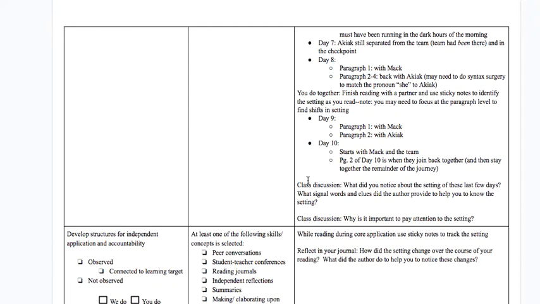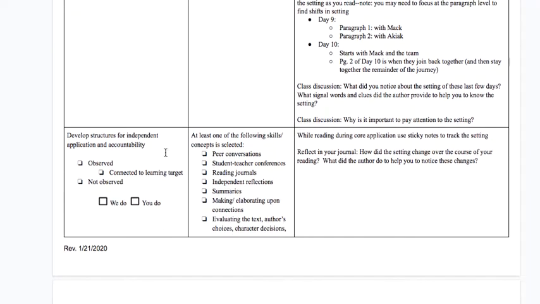that instructional focus. When I planned for independent application, I had students using the same skills that we were working on before, using signal words to identify setting in their own independent reading during core application. So you can really see the alignment of the skill across my whole literacy block. Kids are very clear on what it is we're working on.